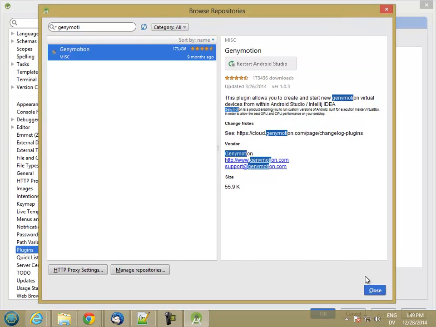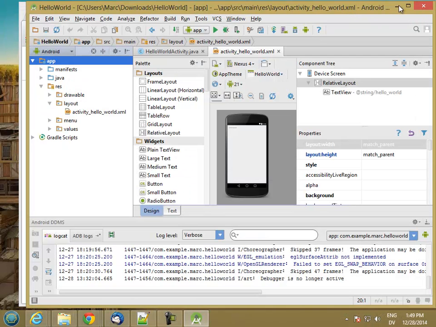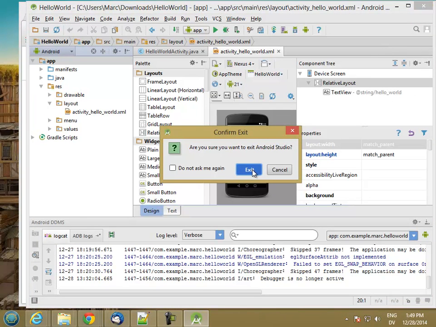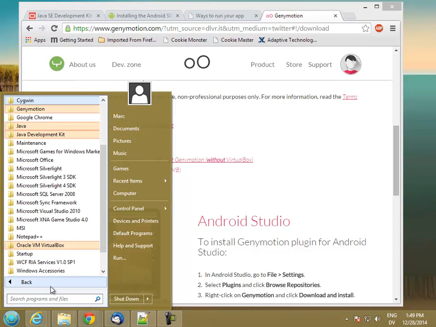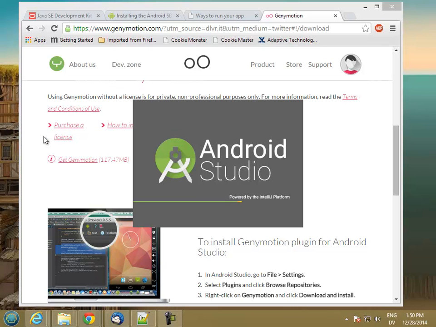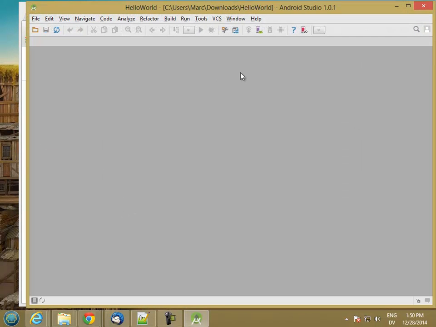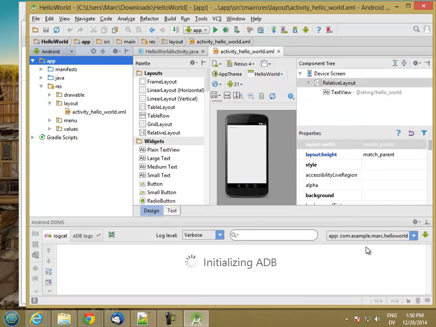So when we close this, it's going to ask us to restart Android Studio, or we can just push this button here. Actually, we do have to restart. So I'm going to close this, exit, and go to Android Studio. Actually, I had it right back there. Android Studio. So now this little red one at the end here, this is new. This was added when we installed the Genymotion plugin. Close the tip of the day.